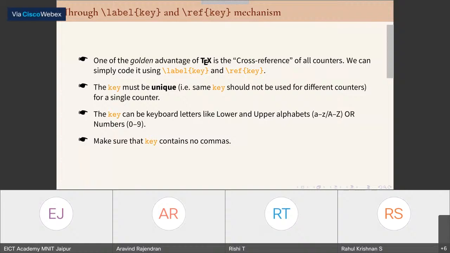The key must be unique. The same key should not be used for different counters. The key can be keyboard letters like lower and upper case alphabets, or numbers, or a combination of letters and numbers. But make sure that the key contains no commas.